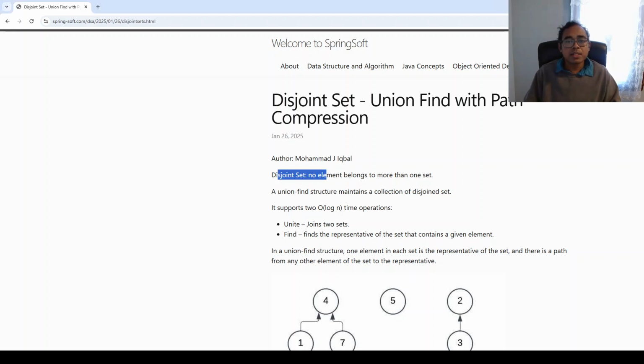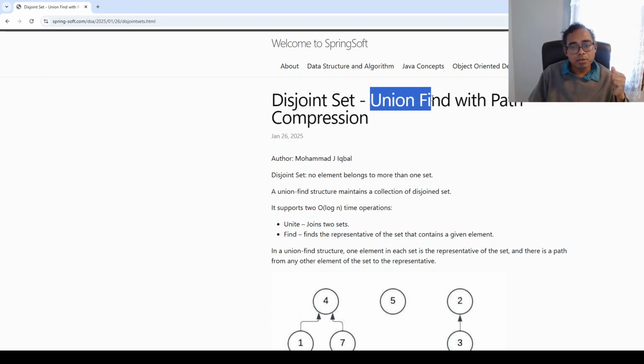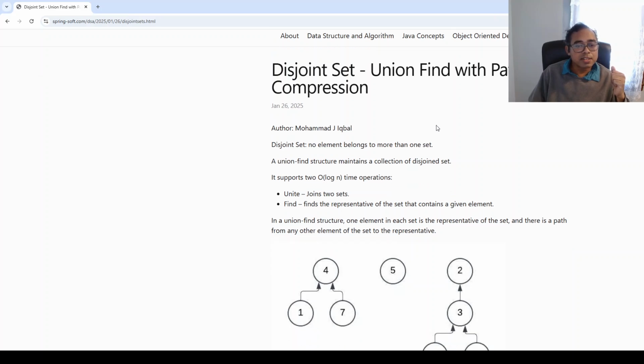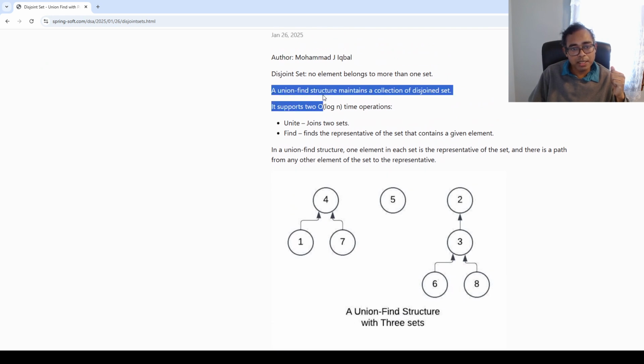Today we'll be discussing one of my favorite data structures, which is the disjoint set, used for solving graph problems, and we can also call it union find. The disjoint set is a data structure, which we can call the union find structure, that maintains a collection of disjoint sets. If you see why we are calling them disjoint sets, the elements are not repeated. All the elements can be only in one set.